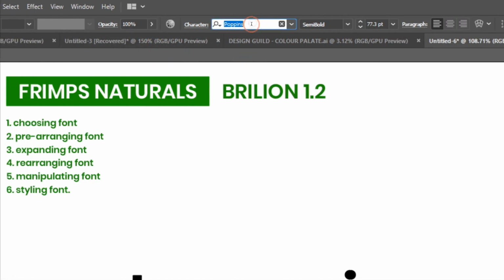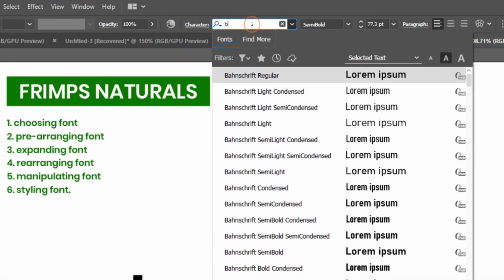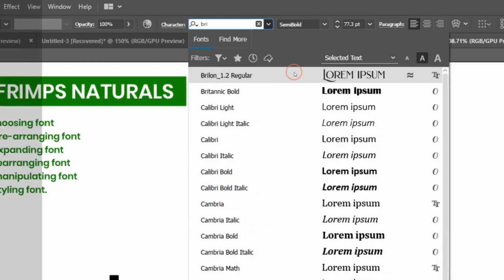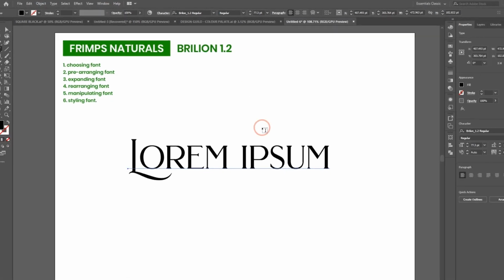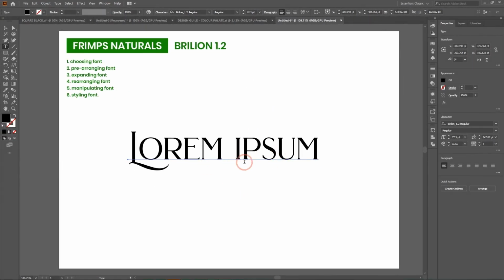Then you can select the font we want to work with. So we type Brilion 1.0. That is it. So we click on it and boom, we are here. Very good. So now this is the basic of what we need to do in number one, choosing a font, and that is fine for me. Choosing a font is very simple to do, though not as simple as I just did it.